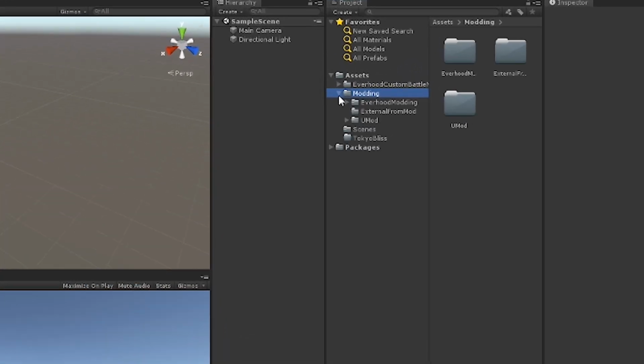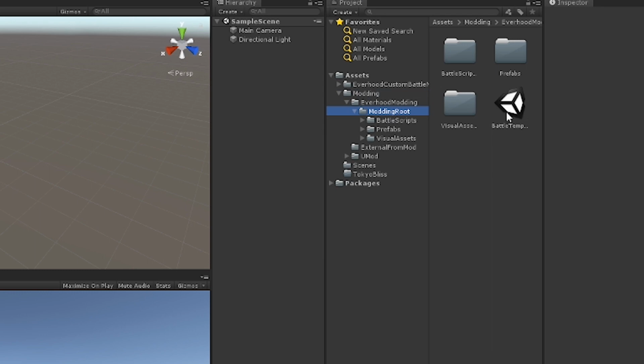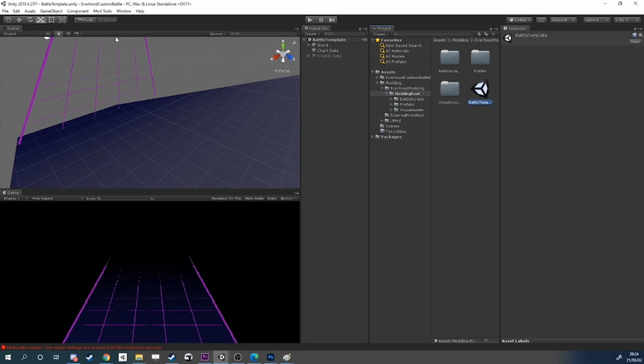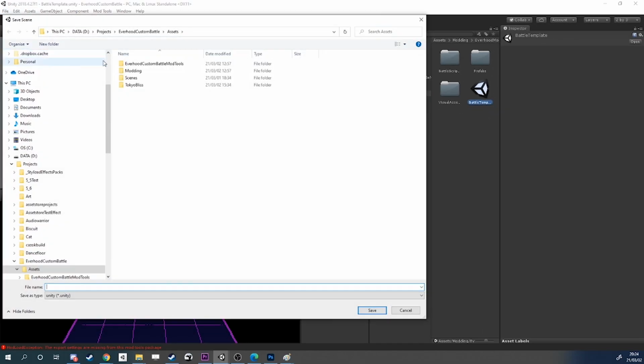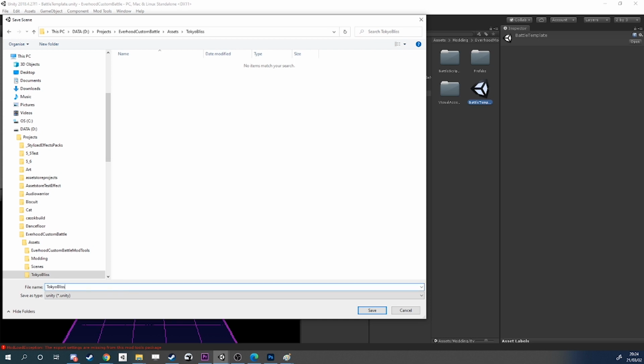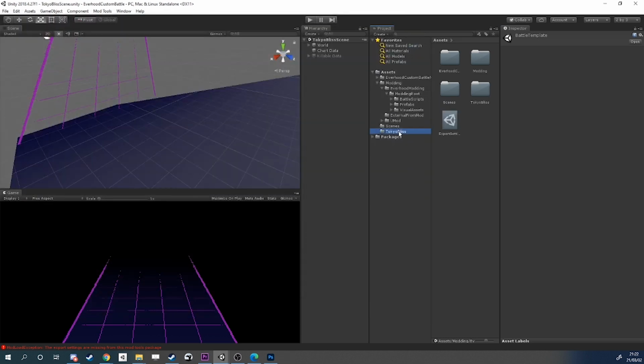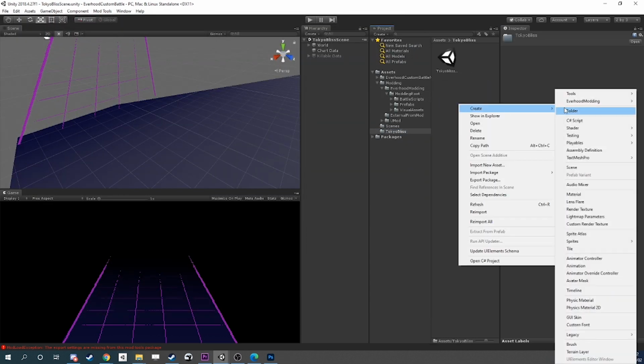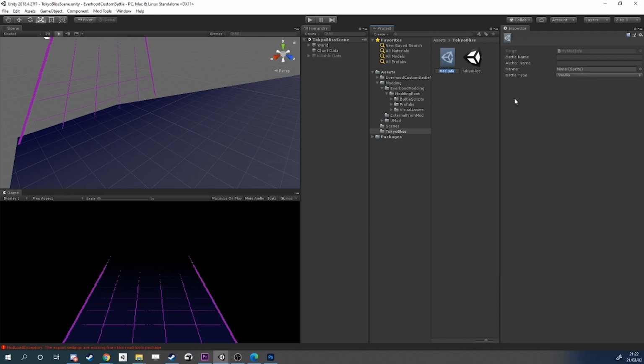Open up the Modding folder, browse down to Modding Root. Double-click the battle template scene to open it. Go up to File and save it as a new scene. Rename the scene and save it in your own folder. Go into your mod folder, right-click, create, Everhood Modding, and select Mod Info.